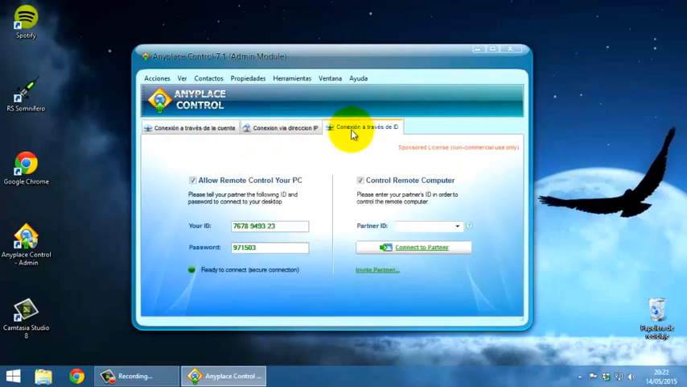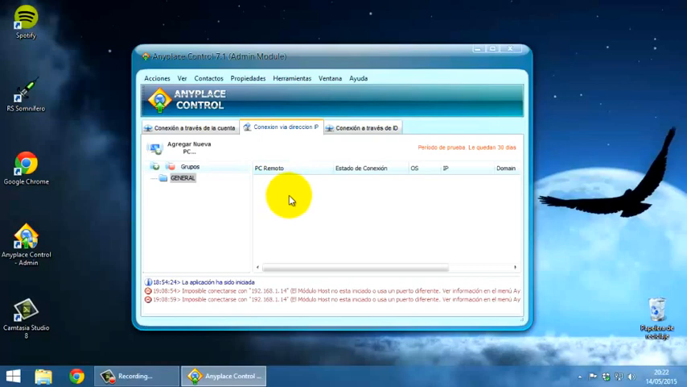The last two we won't see, but they are for connecting by internet. The connection by IP is only for LANs. The first step that we're going to do is add a new computer which we will connect to.